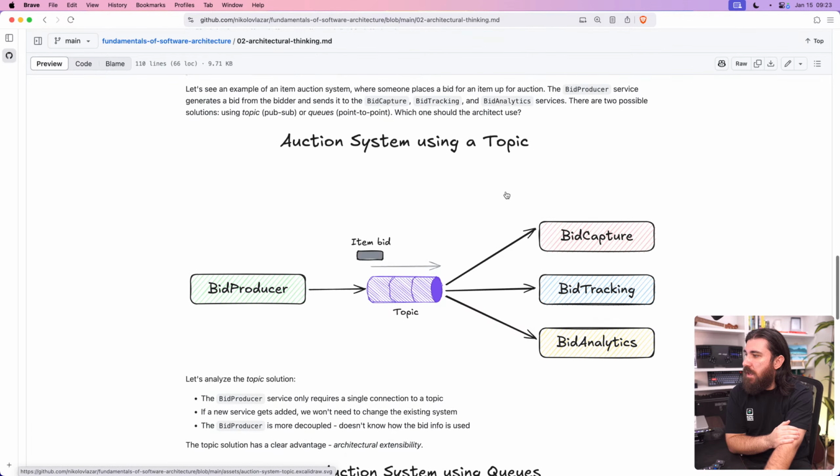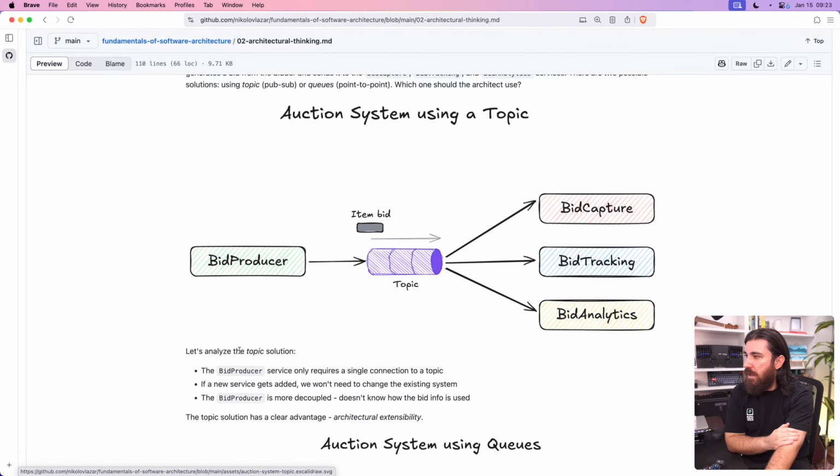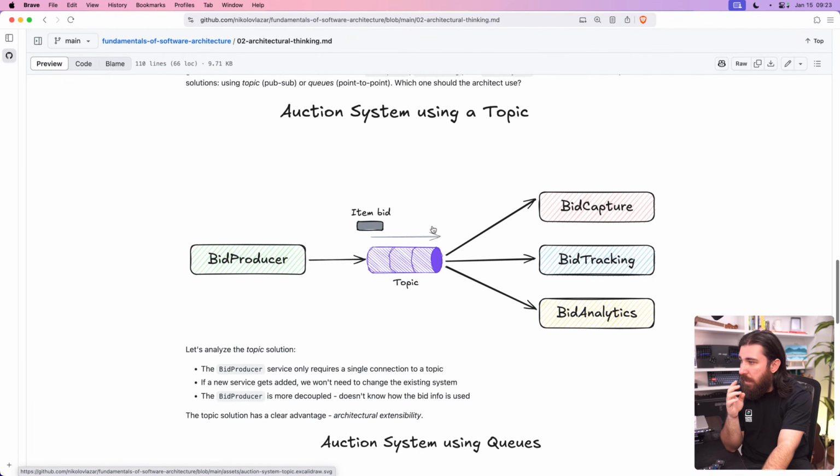So let's analyze the topic solution. Here's how it looks. We have a topic here, Apache Kafka. The bid producer sends the item bid event to the Kafka topic, and now the bid capture, bid tracking, and bid analytics have subscribed to that topic, and they immediately get the event, right? That's how the communication happens using a topic.